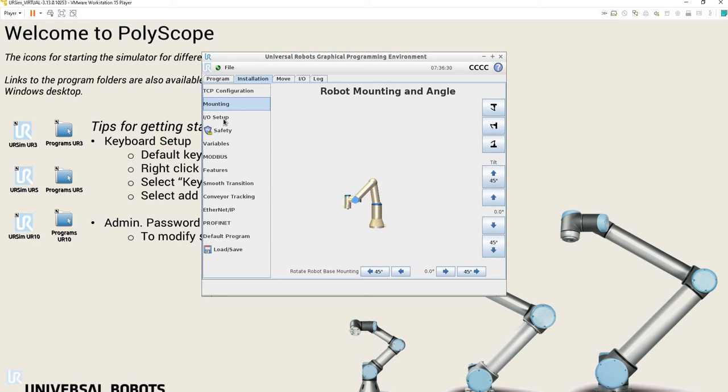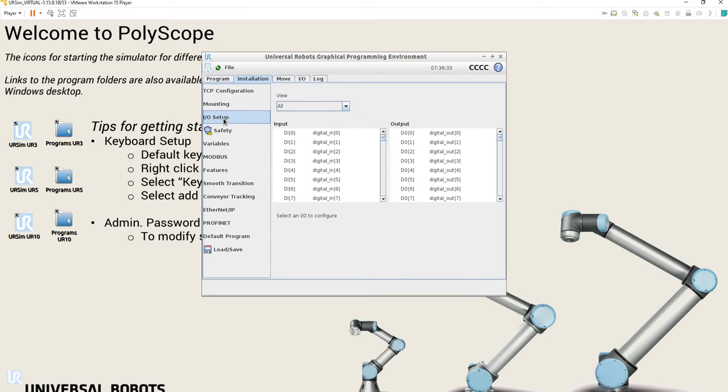Now we will move to I/O setup. Here, on the right side, you can view all of the data. If you view just digital, you will just see the digital input and output configuration shown here. Now you see digital 1, digital 0, digital 1, 2, and the two IO tools of UR. You can set it.